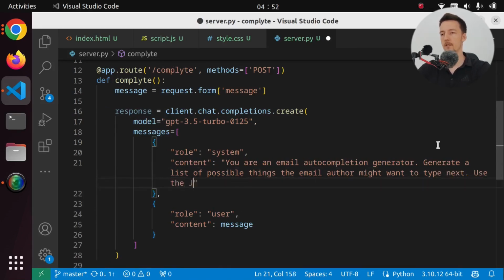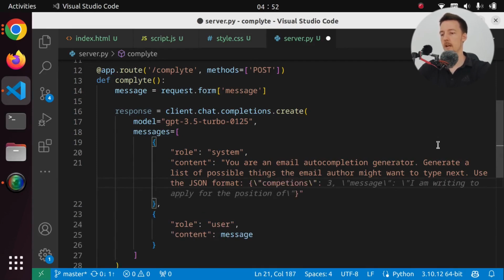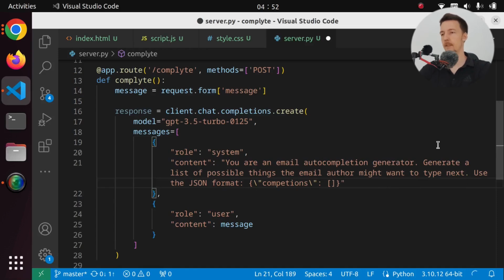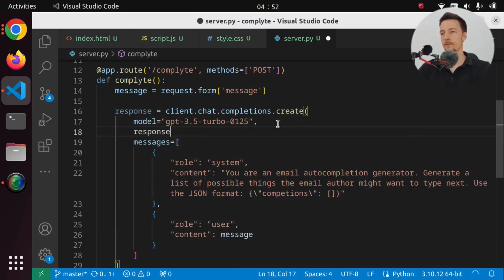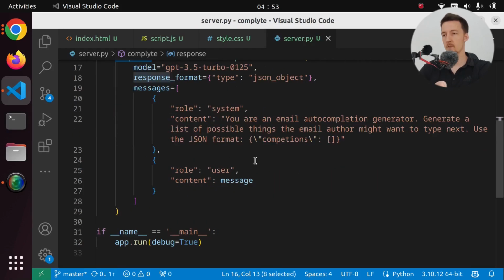Use the JSON format, and let's add here "completions", and it is a list. That should be enough information, and maybe we can just pass in the message here. And we have to, of course, set the response format to JSON, but it is going to be this way, type JSON object. So then ChatGPT should respond with this format.